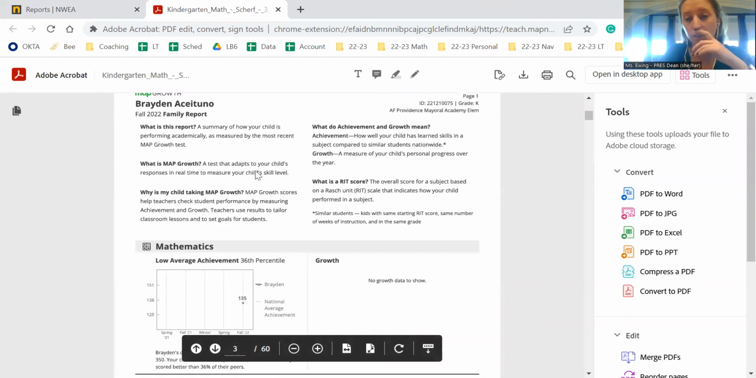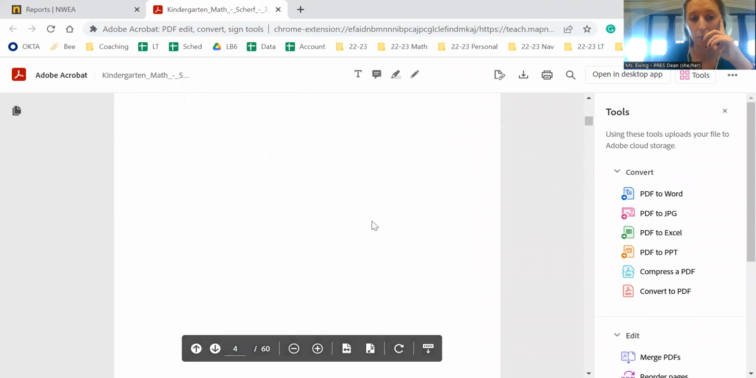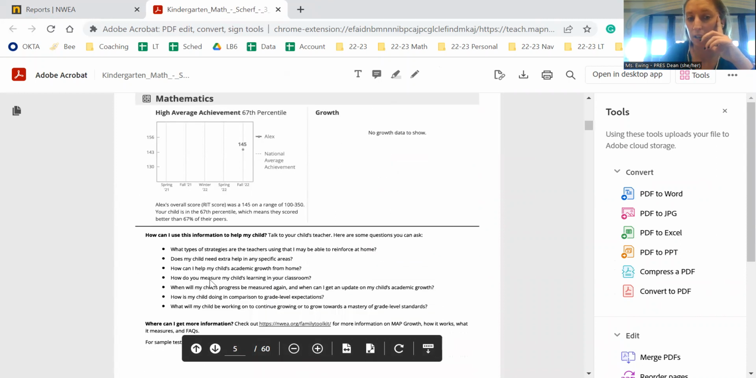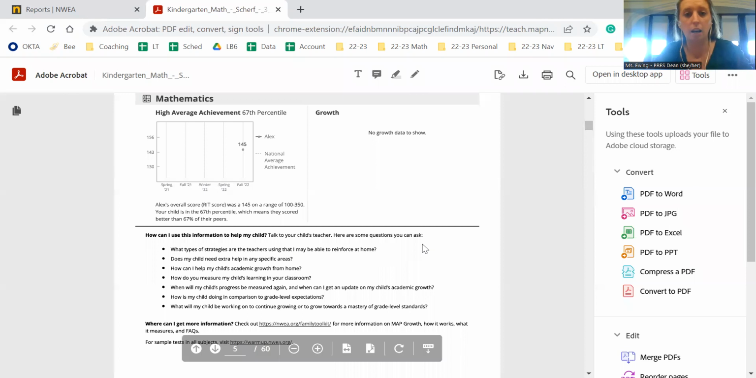I don't know if this is available in Spanish, just as an FYI. Growth isn't here yet because we haven't done another test. And so it's very simple. It gives what their score is, and then ways to help a kiddo. It could be more supportive if you provide this with a breakdown of their overall scores.